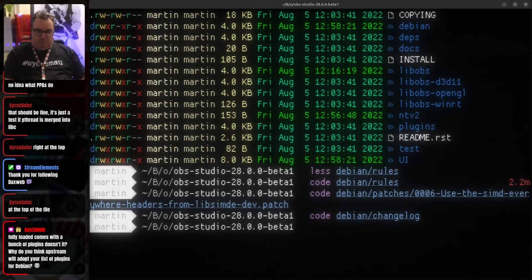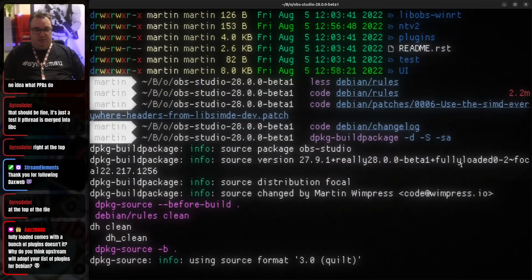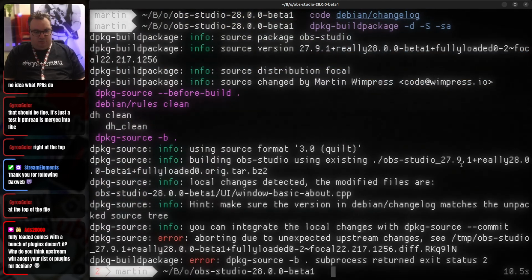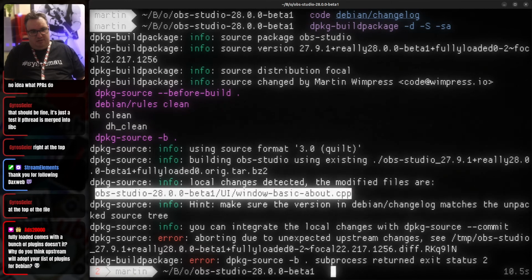So let's build a new source package with that change. Is this going to be fine? I think it is, isn't it? I'm bumping a number. Yeah, so we can still use the tarball that we've generated. It's only the Debian... aborted unexpected upstream changes where it's done this again. How weird.